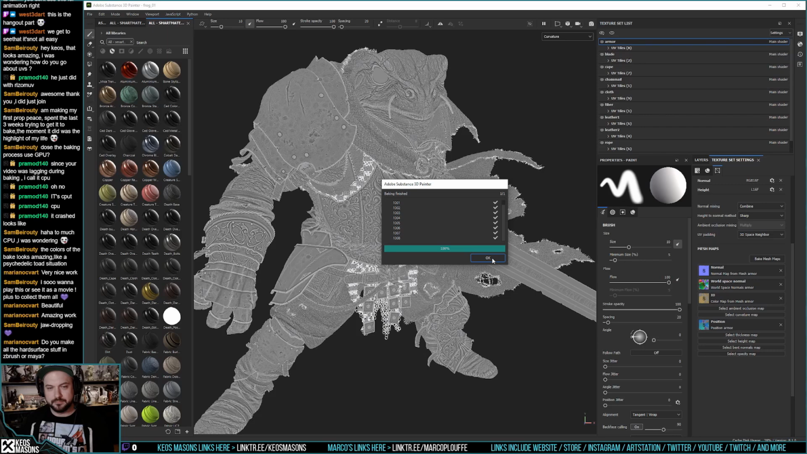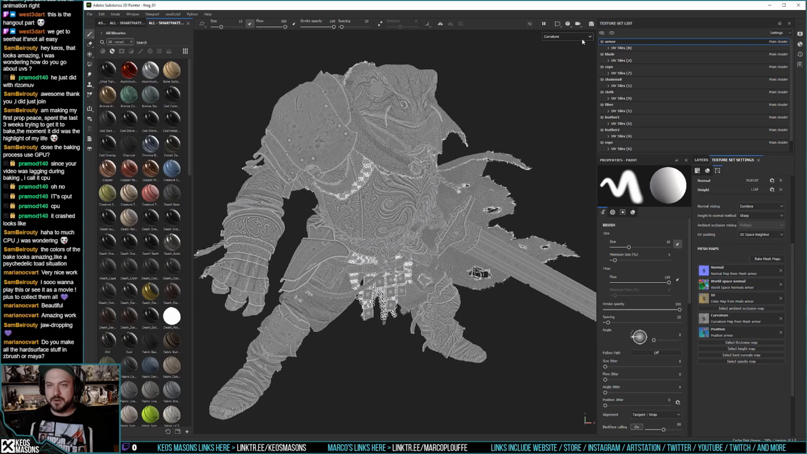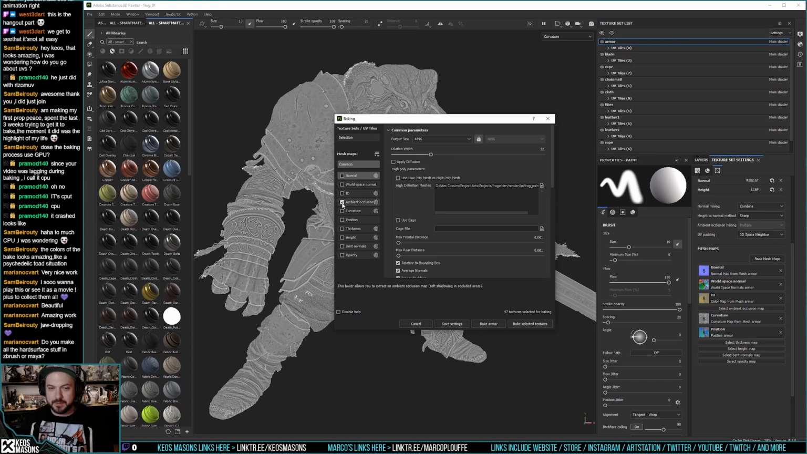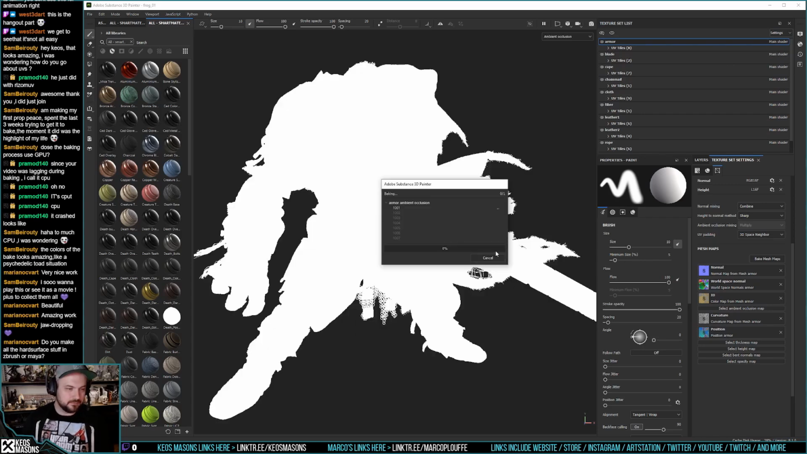Survived that utter freeze. So basically what I'm going to do now is bake the ambient occlusion for everything, and the way I'm going to go about it is I'm going to load my low mesh itself to bake the ambient occlusion. Boom, as simple as that. So this one is actually going to need to load and create an ASBIN file as well.